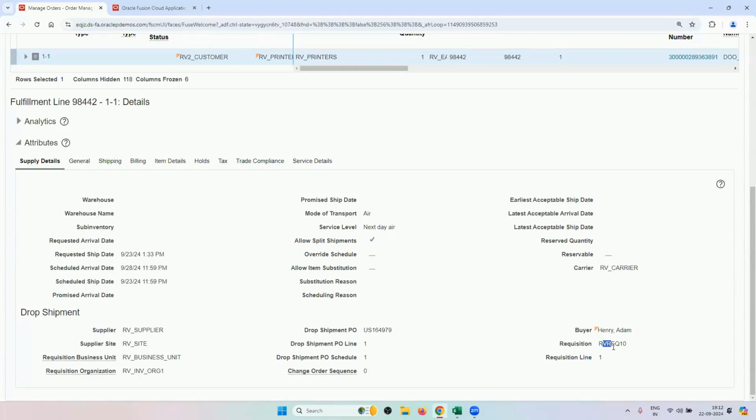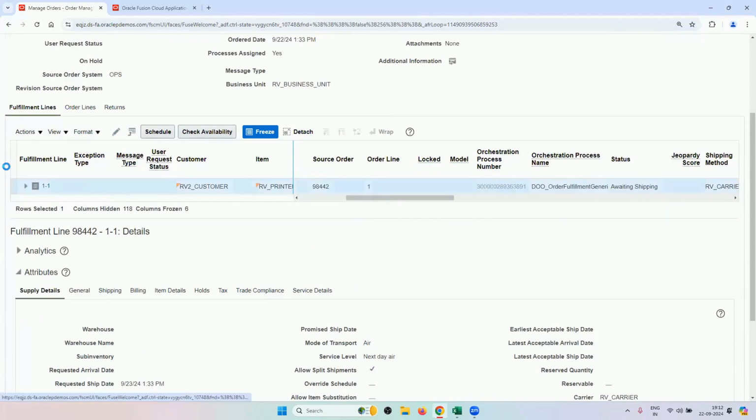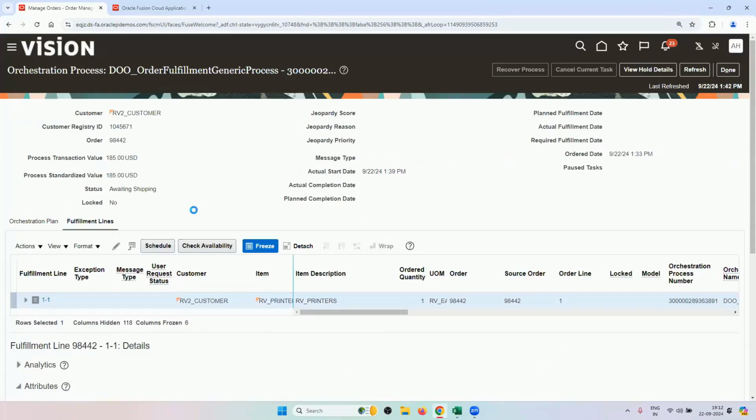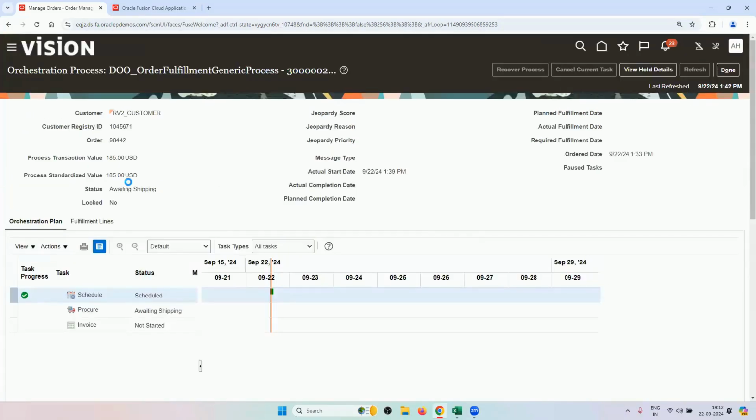So see, the requisition has come, and the procurement dropship PO has also come. Now if I go to the orchestration plan, see it is in awaiting shipping. Now the supplier will ship it to the customer, and after he has shipped it, we will need to create an ASN. Then it will be shipped. Then we need to import auto invoice, and it will be billed. That's all, two steps. Okay, so I'll take a pause for a minute. Then we'll see all the procurement setups as well.